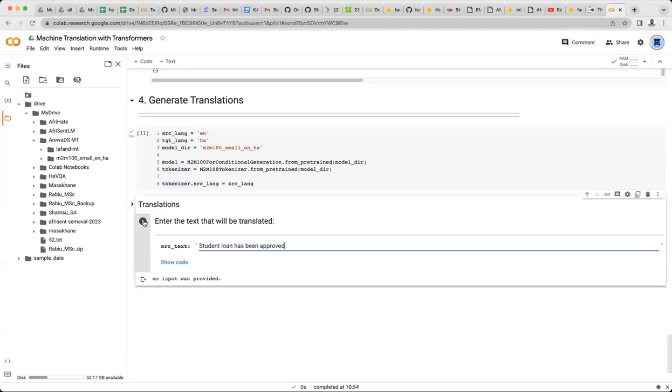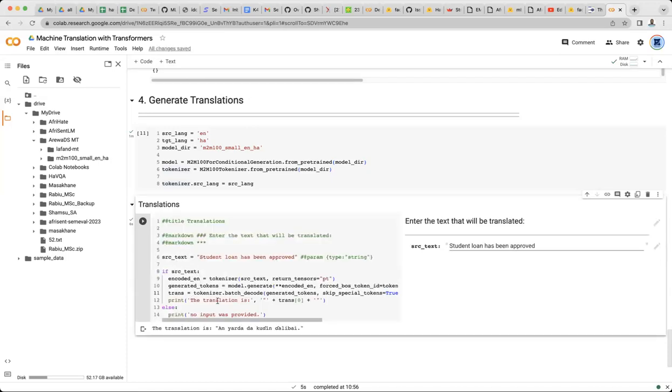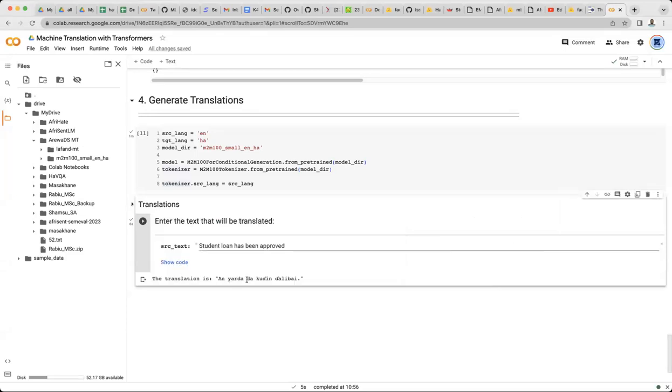So now let's run this to see how well our model will work. An yarda da kuɗin ɗalibai. So this is the translation that was generated. The translation is, I put it in the code. So you will see "the translation is," and then it will take the translation and put it inside this code that I put. So it's just formatted. But the actual translation that will be returned is an yarda da kuɗin ɗalibai. So "student loan has been approved" translated to an yarda da kuɗin ɗalibai.